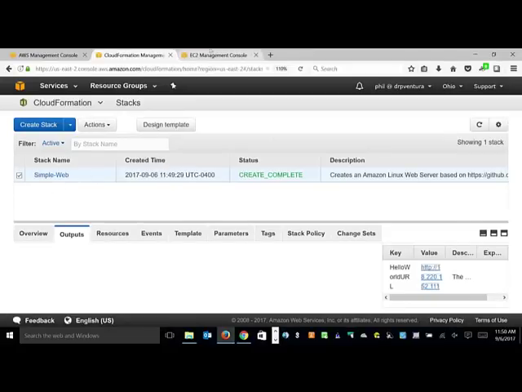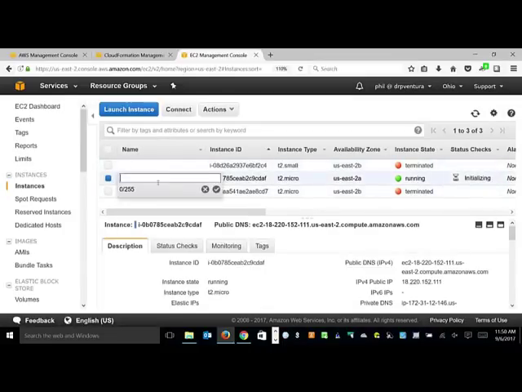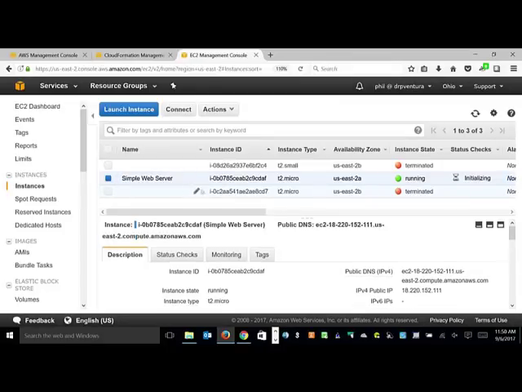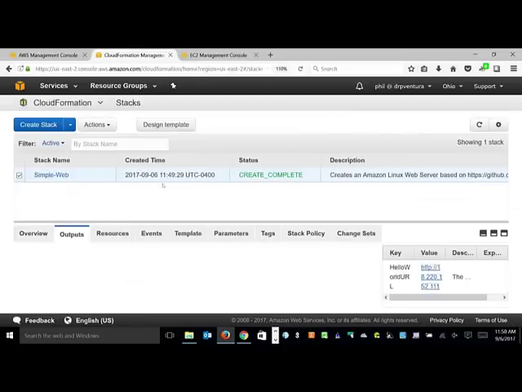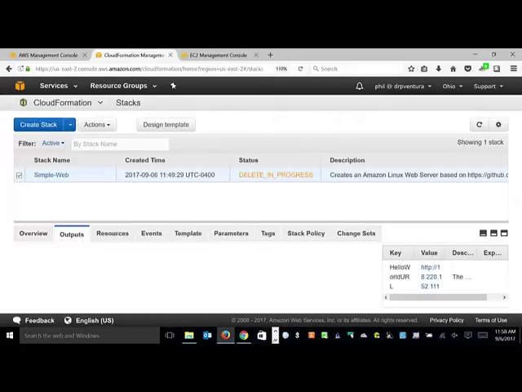Now, couple of other things. So one, notice there's an option for your instances where you can actually provide a name, right? I happen to know this is my simple web server, but it would be nice for that to automatically be in there, right? And we can do that. So let me go ahead and delete this.